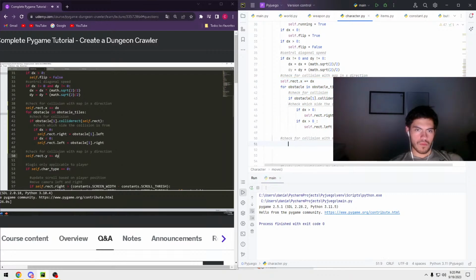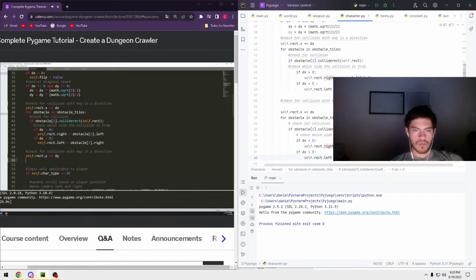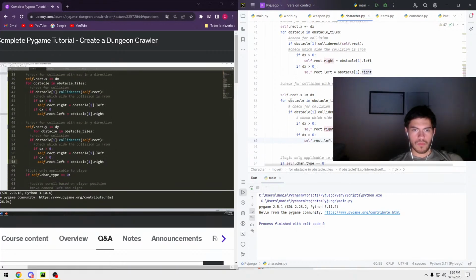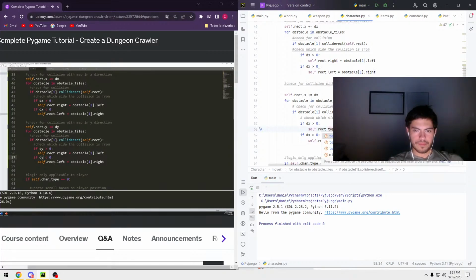So first of all, we move the player's rectangle and then we just do the same thing. We iterate through all the obstacles. So I'm actually just going to copy all of that down again. And we go for obstacle in obstacle tiles. We check for collision with the rectangle and then we check which side the collision is from. Except now, instead of dx, it's dy that we're checking against.